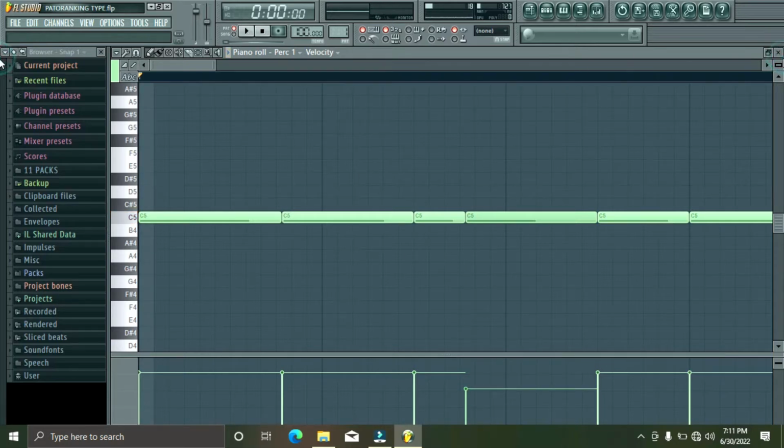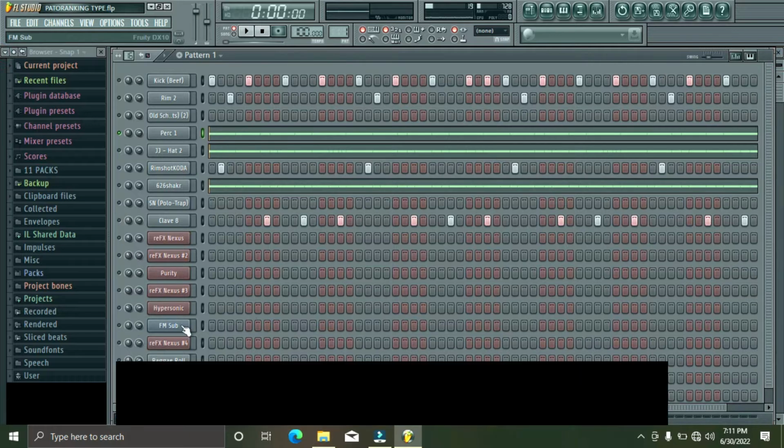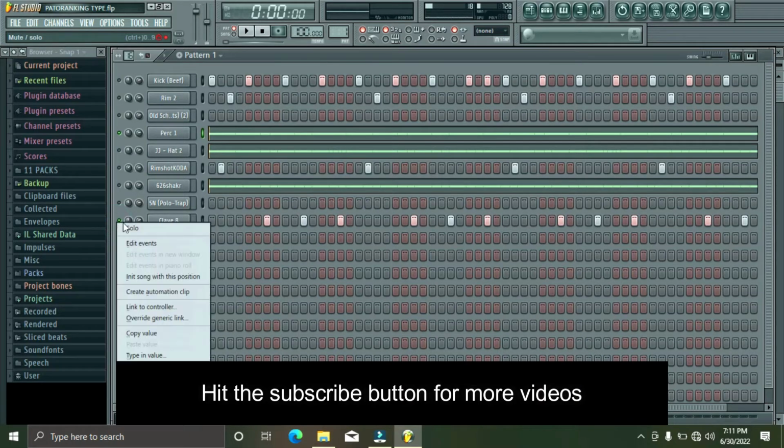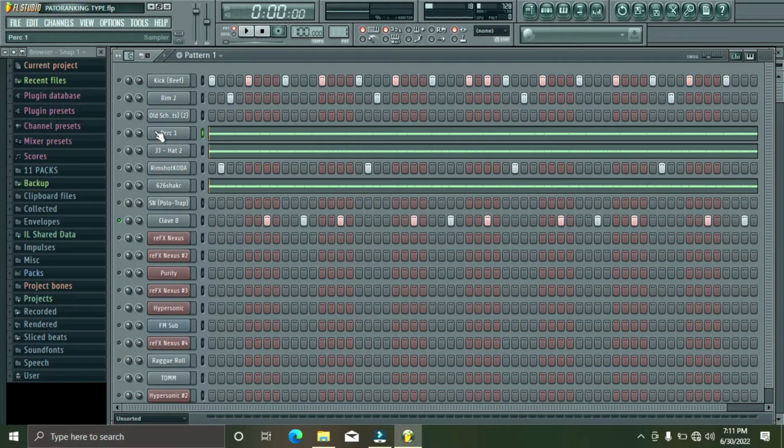Next, I have the clave, and this gives the beat that Ghanaian, or let me say the Nigerian feel, like that ka sound.